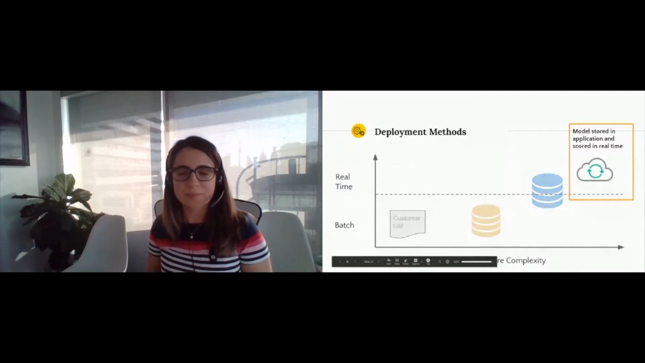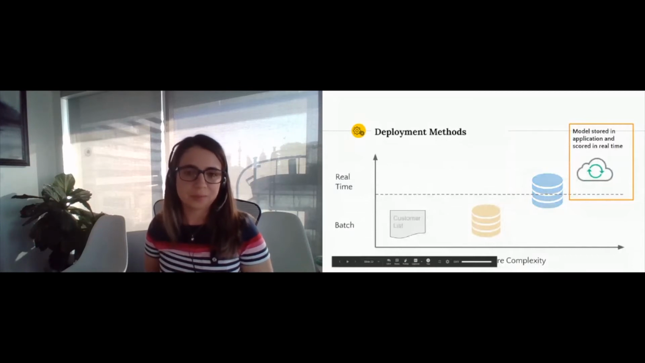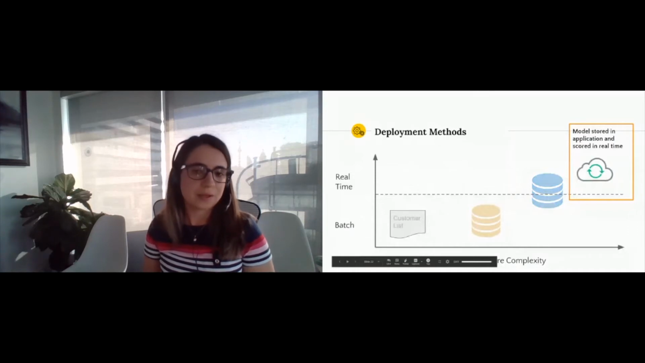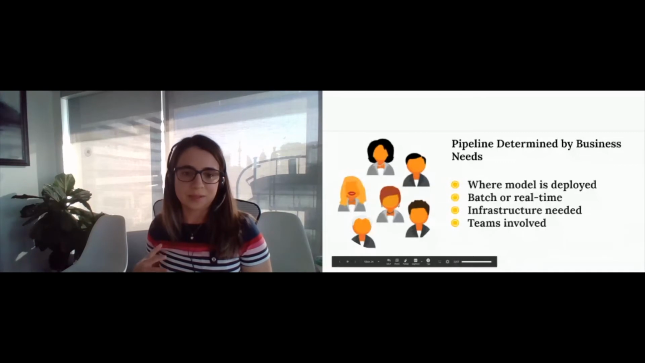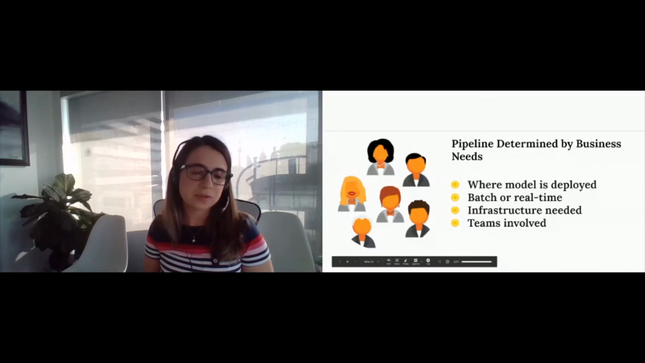So what the pipeline looks like will be determined by business needs. Those business needs are, where is that model deployed? Are you deploying on a website that you own? Is it something that is in a database that internally other departments need to access? Do you need to do this in batch? Can you get away with batch, or do you need to do it in real time? Figuring out the infrastructure that's needed and the teams that are involved.